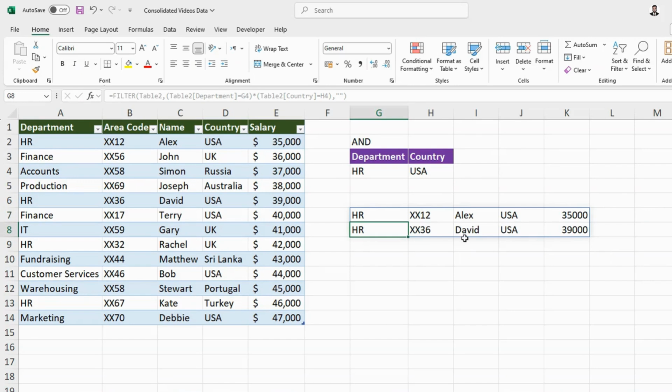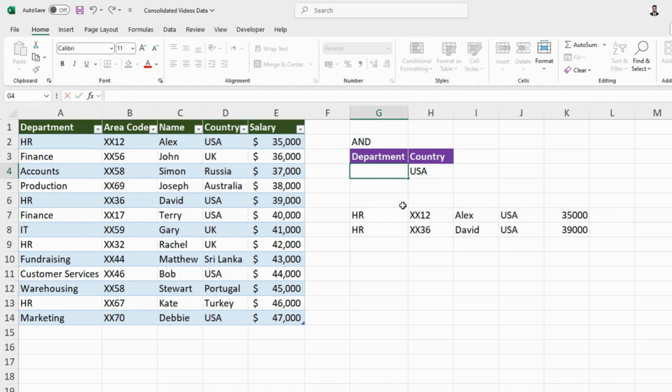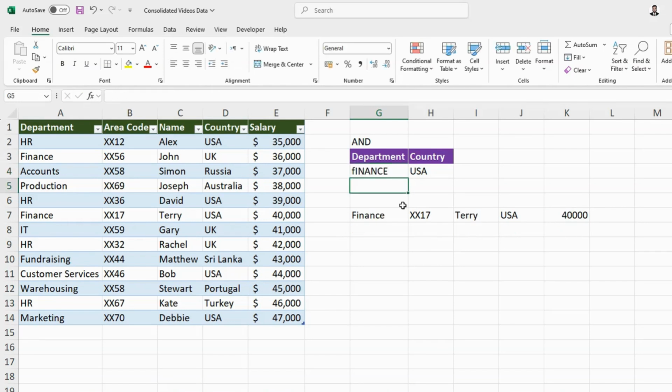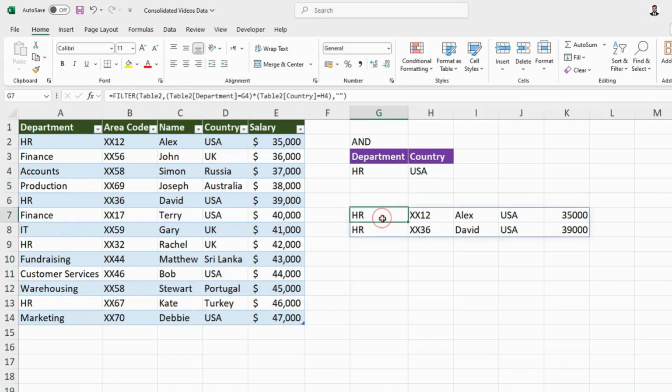Now you can see it has filtered the employees who are working in HR and living in the USA. If I change the criteria from here, it will automatically change my filter as well. Finance, press enter. It will only filter the employees working in finance and living in the USA. HR, press enter. So this is how you can apply the filter formula to filter multiple criteria.